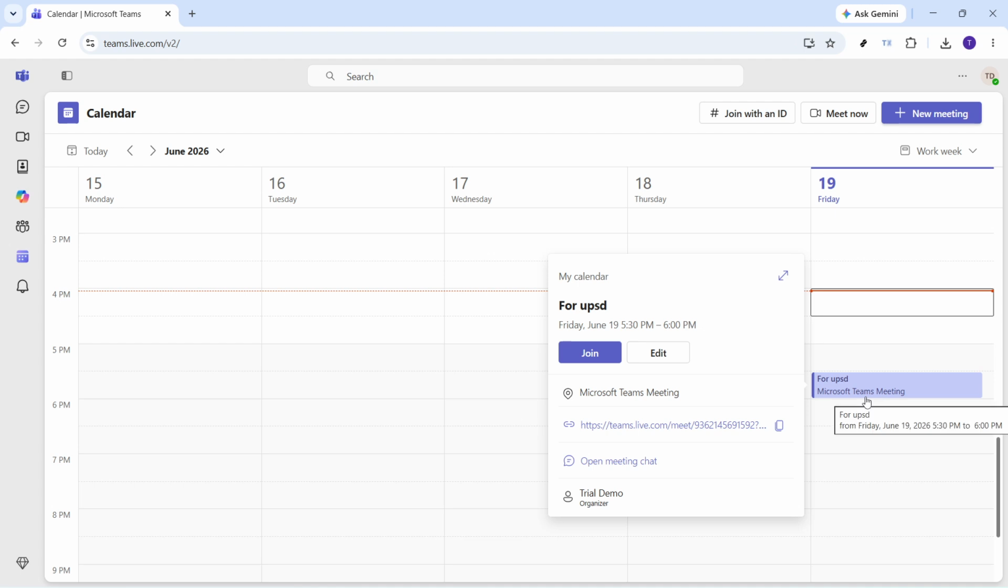Once the meeting details are open, click the clipboard icon. This copies the meeting link to your clipboard so you can paste it somewhere else. If you don't see a long message appear, that's completely normal. The link is simply copied in the background and is ready to be pasted into a chat.